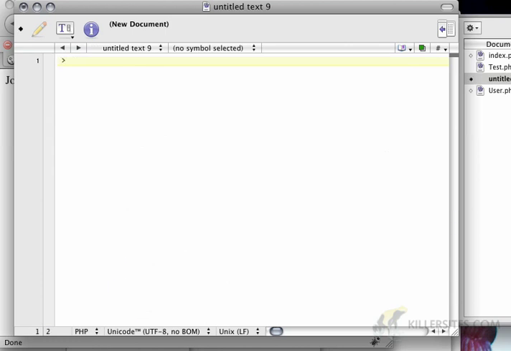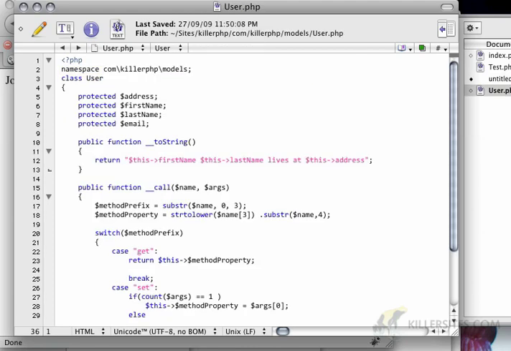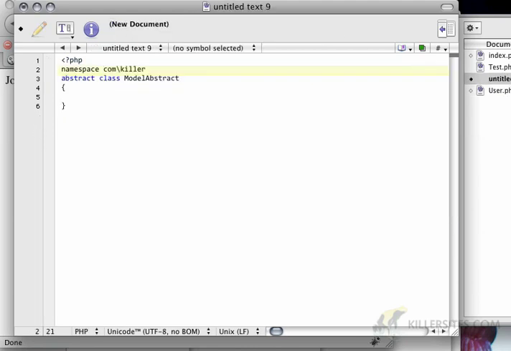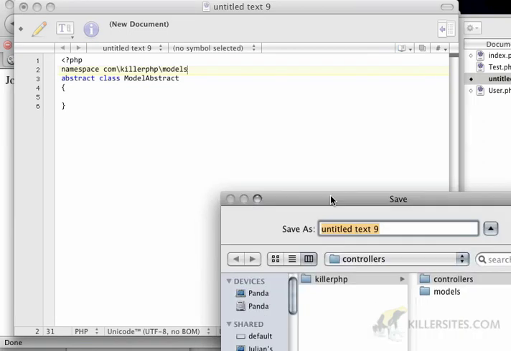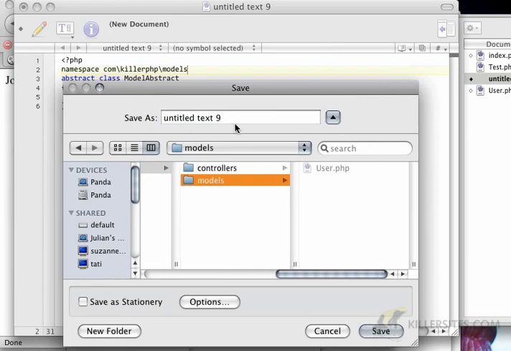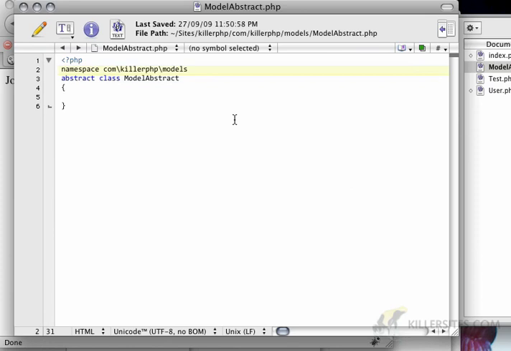I'm just creating a new file here, and I'm going to call it model abstract. So I'm going to say abstract class. I'm going to explain what an abstract class is in a second. Model abstract. And the namespace for this class is going to be com killer PHP models, and I'm going to save this as model abstract.php.